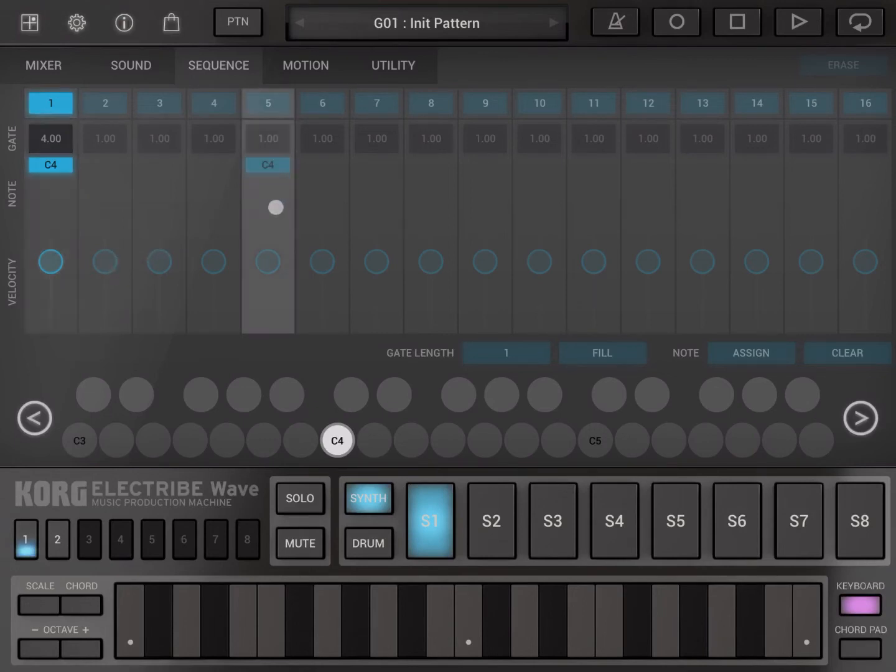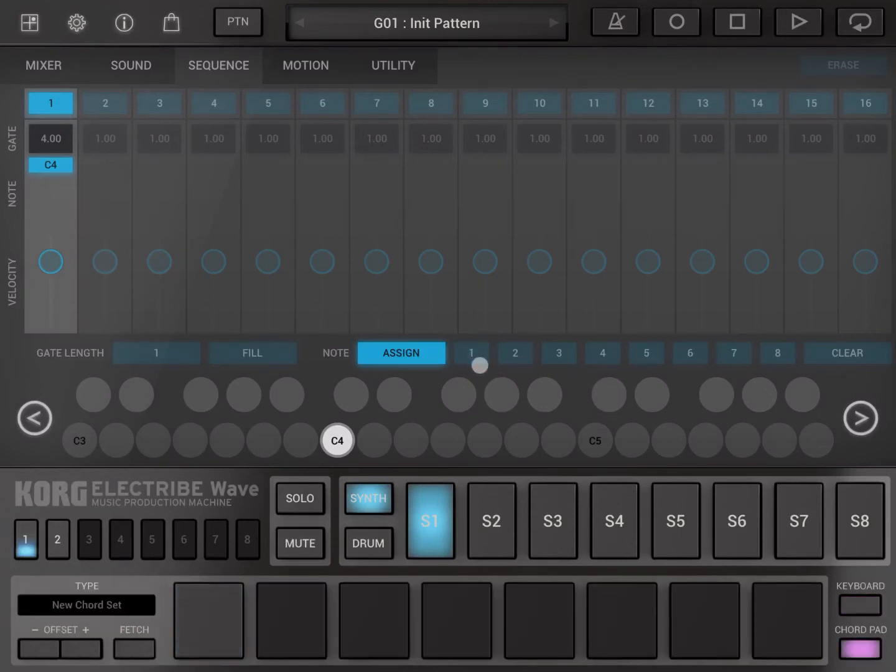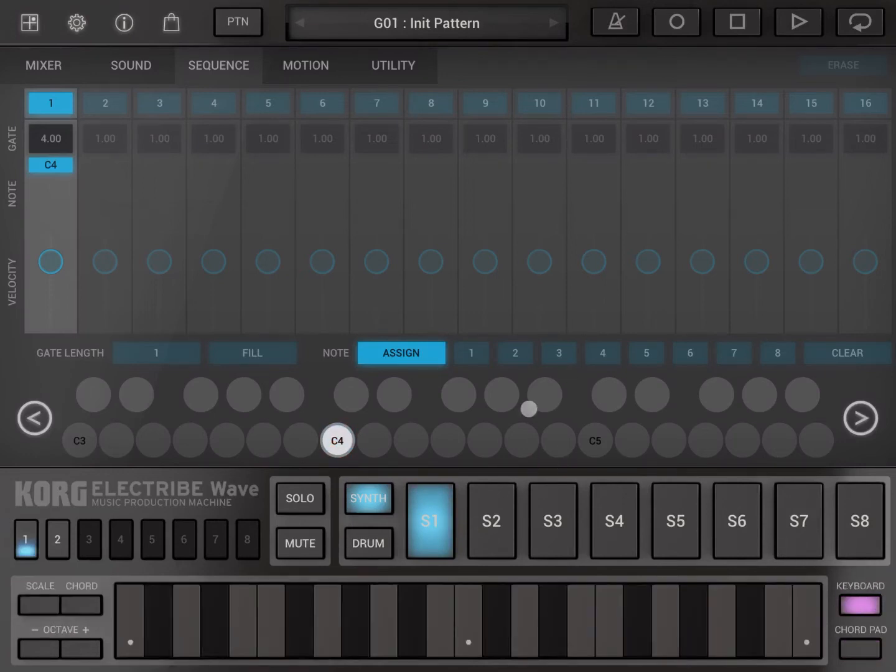First of all, let's go into this step here, activated. Okay, and let's click clear here to delete the steps. By the way, you also have an assign option here. If you click, for example, this step here, and you click assign, it will ask you which part you want to assign the notes to. If I say pad number 1, it will assign the notes of that active step to pad number 1. Let's go back to keyboard here, and that's useful to extract chords and put them in your pad.